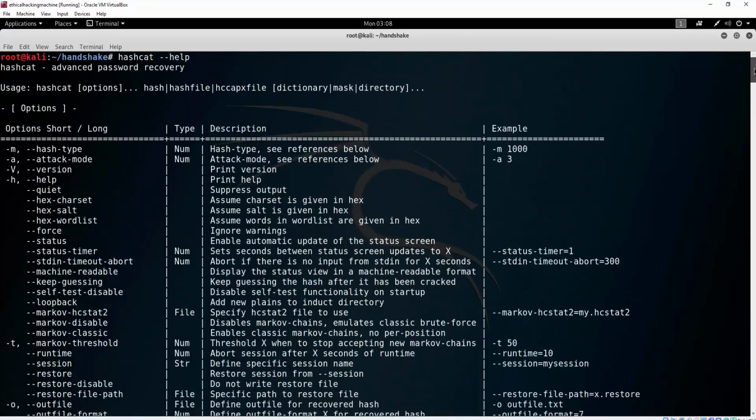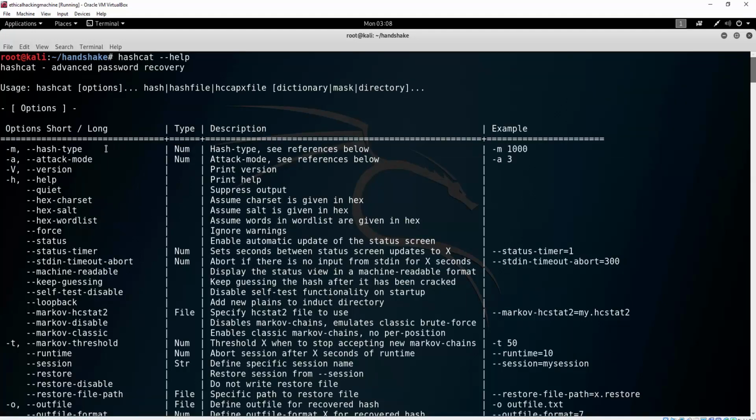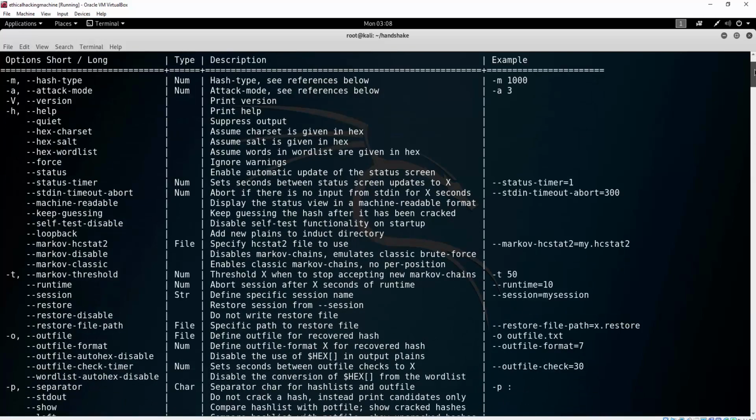It basically just shows the syntax for this tool. We will use these two options, which is -m, which is hash type, and then we will specify 2500 in order to specify that we are cracking the WPA password, and we will use the attack mode, which is -a, I believe this is used in order to specify how fast you want this attack to go.